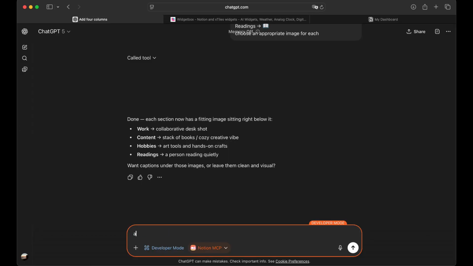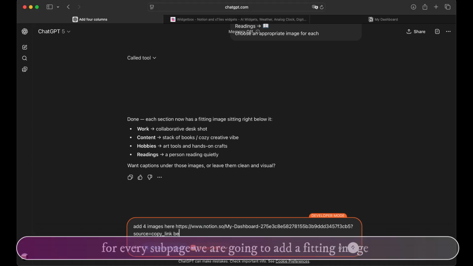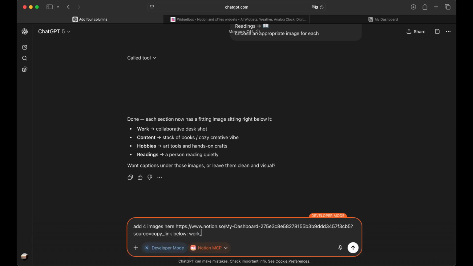Now that the subpages are arranged, let's make each section visually pop. For every subpage, we're going to add a fitting image that represents that area. You can either ask ChatGPT to search for an image idea on the web, for example, or you can simply upload your own images if you already have a style you prefer.